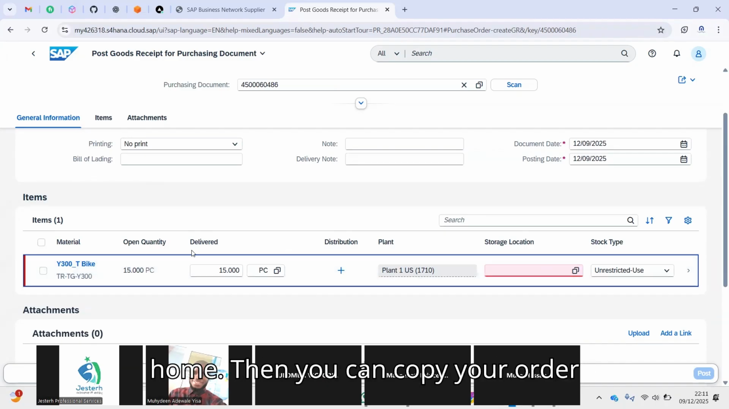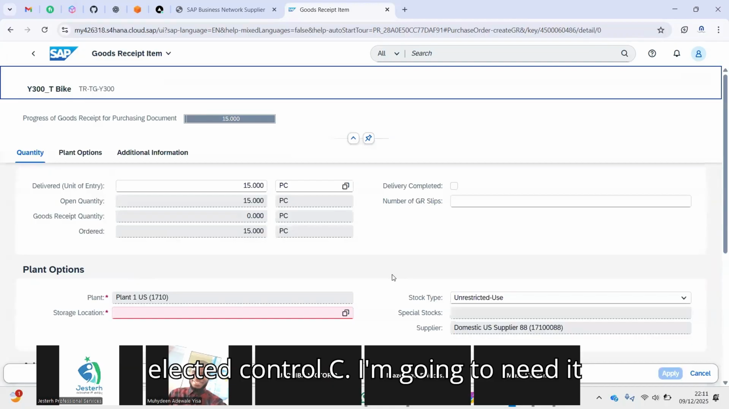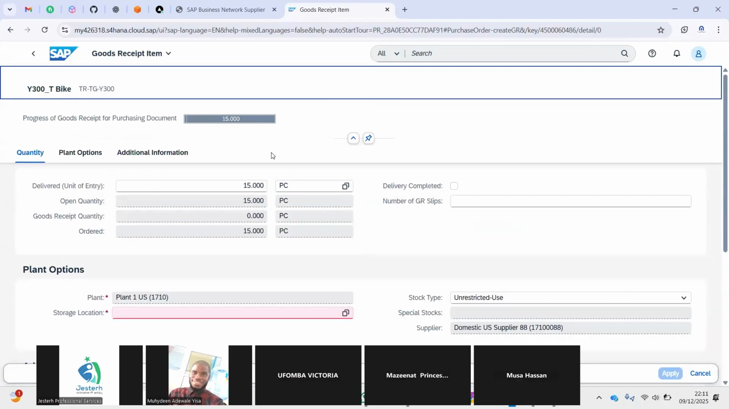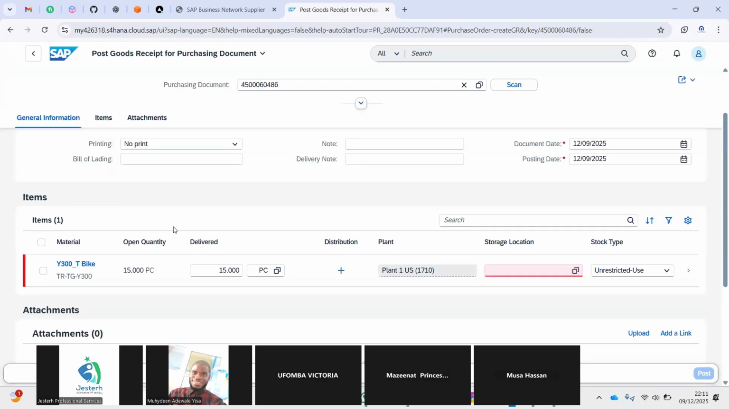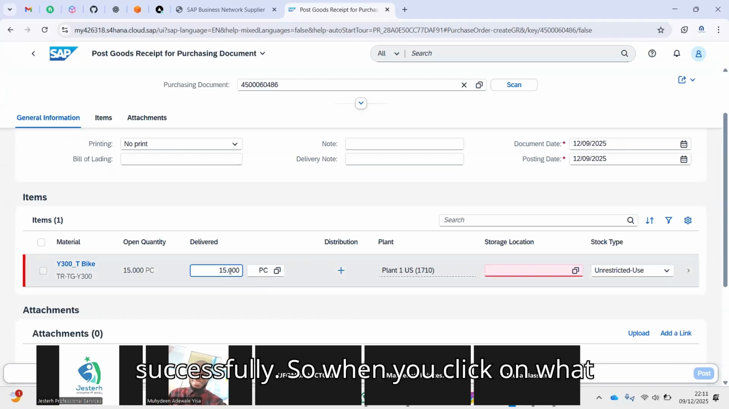Open quantity, 15 pieces. Deliver. You can see the open quantity here. You will not be able to edit it. It just takes me back so that I can see what I ordered based on the purchase order document. You can see it here when I click on it. So I go back. So what is deliver, you can edit it.